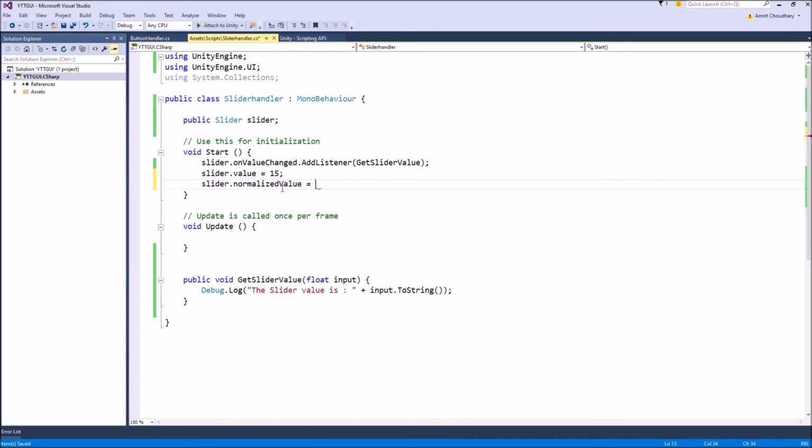Now a more important feature is to use slider dot normalized value. In this case, your provided value will lie between 0 and 1, 0 being the minimum value and 1 being the maximum value. This is a little bit better than directly changing the value, because in the case of changing the normalized value, you are sure that this will lie between 0 and 1 and you don't have to know about the min and the max values. So you have the option of using either the value or the normalized value.